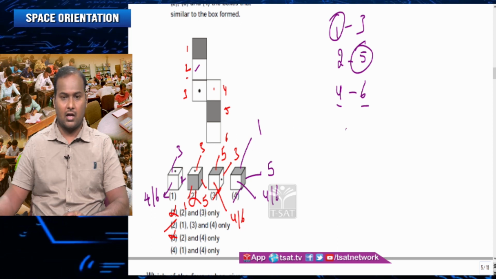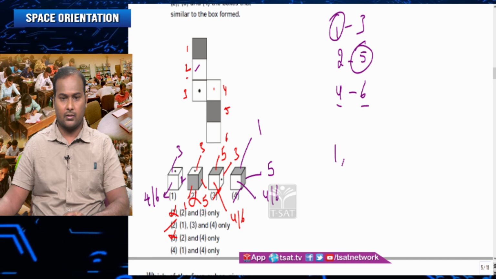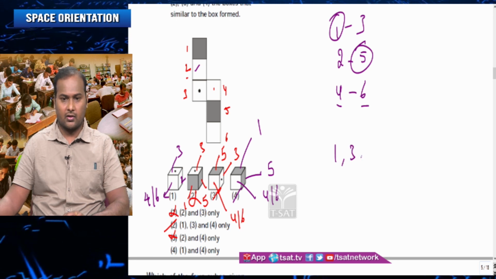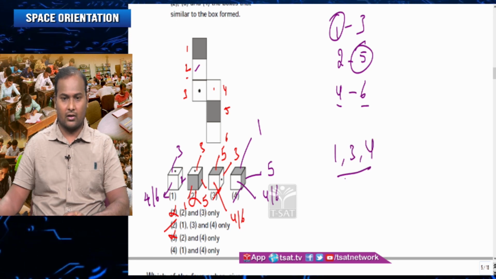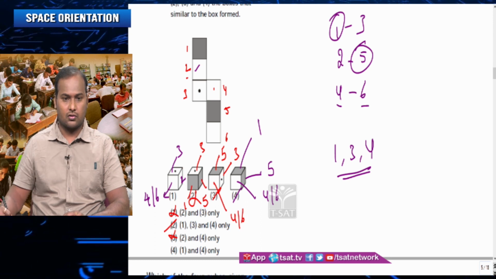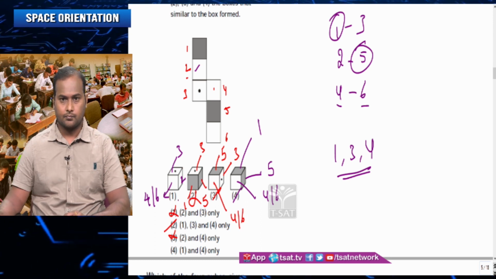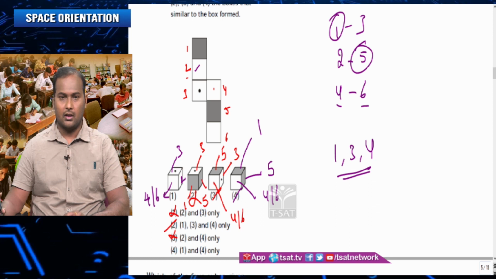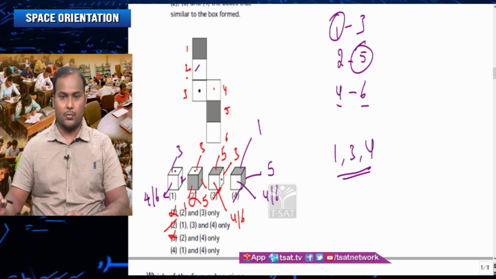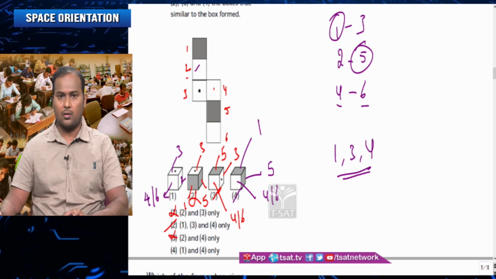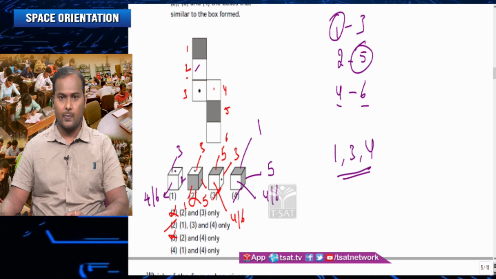Now what is our answer? Our answer is option 1 is correct, option 3 is correct, and option 4 is correct. Only option 2 is wrong. So our answer is option 2. In this kind of questions, try to focus mainly on the opposite faces. The moment you find out the opposite face, you will get the answer very easily.